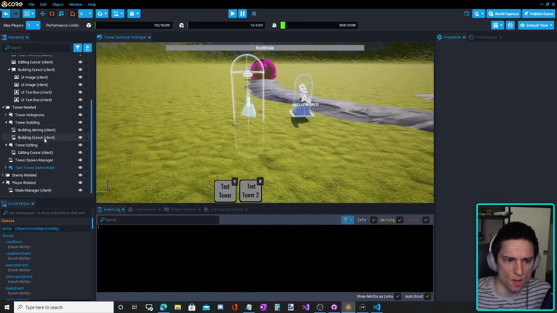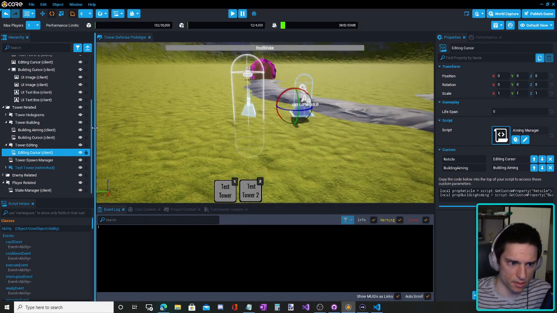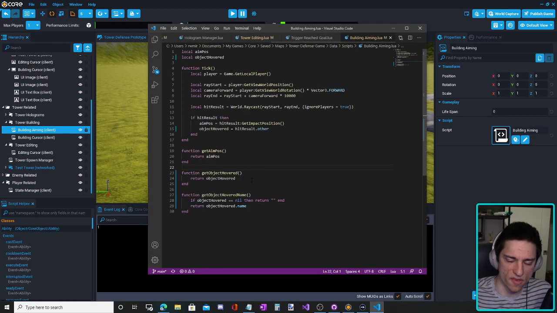Very nice. Why did we do that? I genuinely don't remember. What were we doing? Right. Prevent placing on other towers. Okay. So we now have the ability to get the object we're hovering, not just the name. Well, also the name, but we have the ability to get whatever object we're hovering.